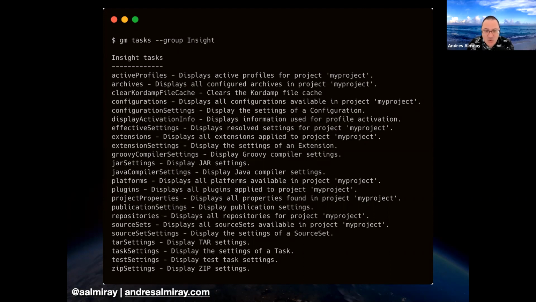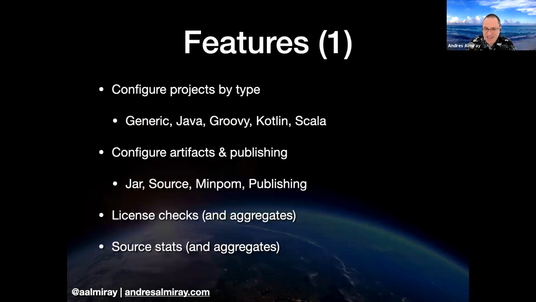You can list all the plugins or extensions. You can list the sources or repositories or publications and the projects, the project properties, and we'll see that. And perhaps the one that is most important from the list will be effective settings that says display resolved settings for projects. What effective settings does is read all the information that you put into the DSL and print it out, just like effective POM does in Maven to give you everything that Maven is going to be doing for your particular build.